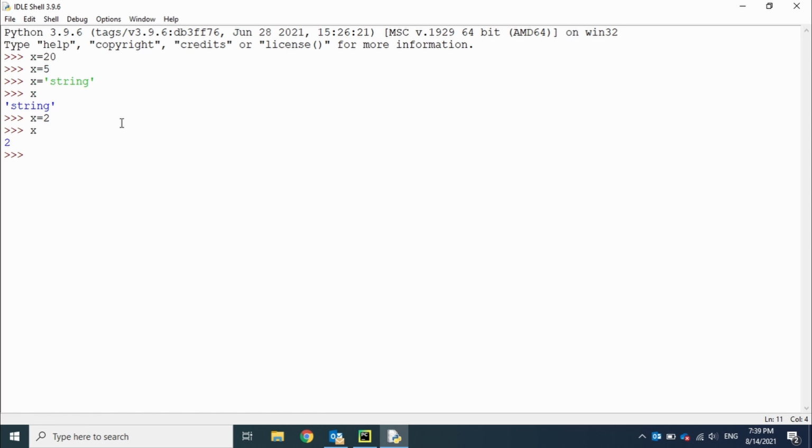Can we add an integer with this variable? X plus 3. Oh, very good. We got 5. Let's assign another variable y and assign Python to it. Y equals Python. Okay, no error. That's good.